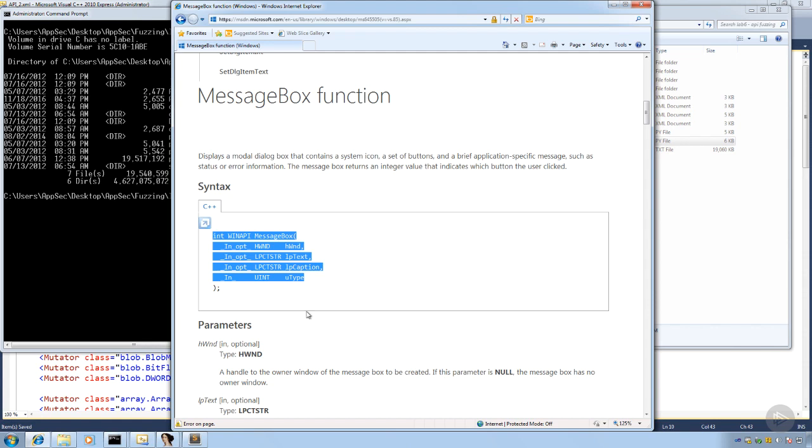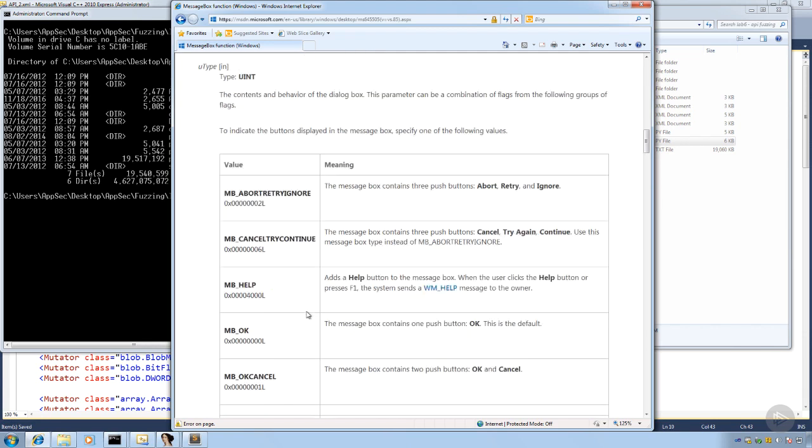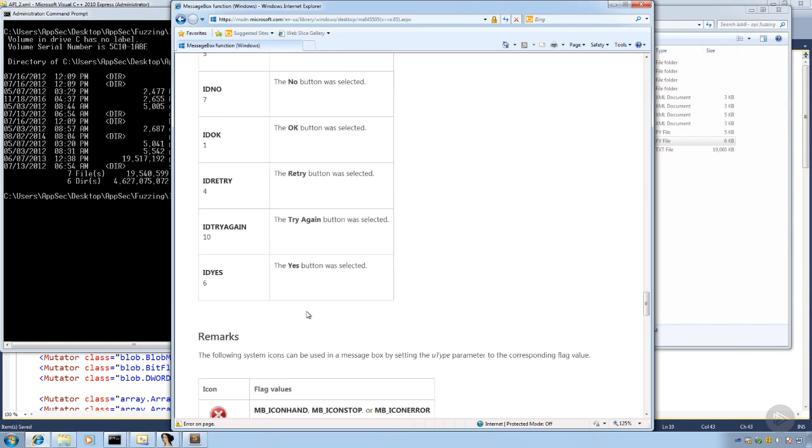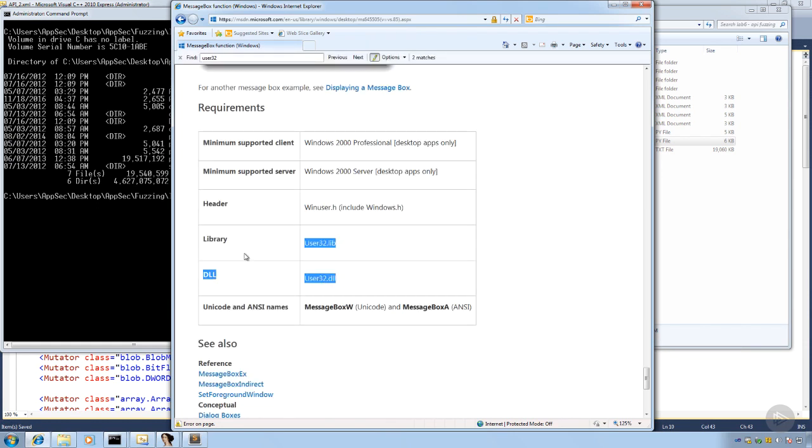You need to know the library that it lives in. And typically on any MSDN page, if you scroll to the bottom, it'll tell you that. And we see the code library that it exists in, user32.dll.